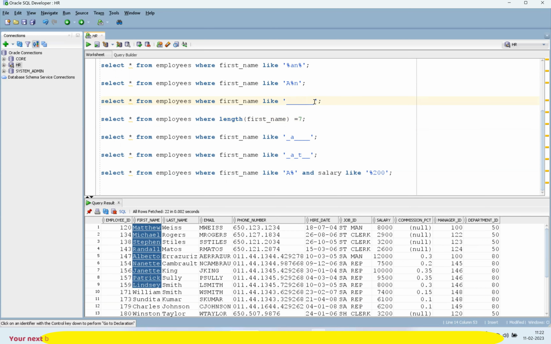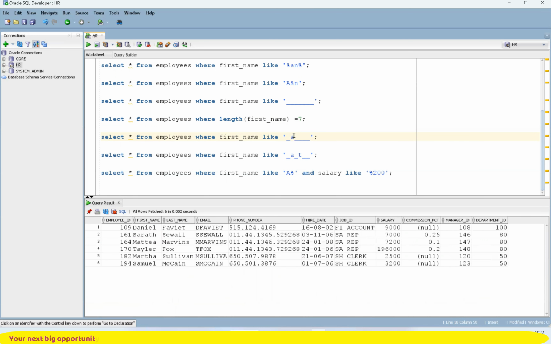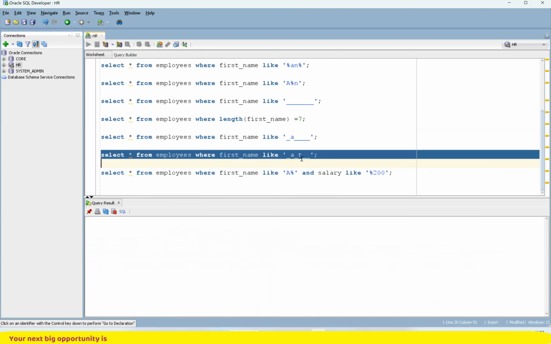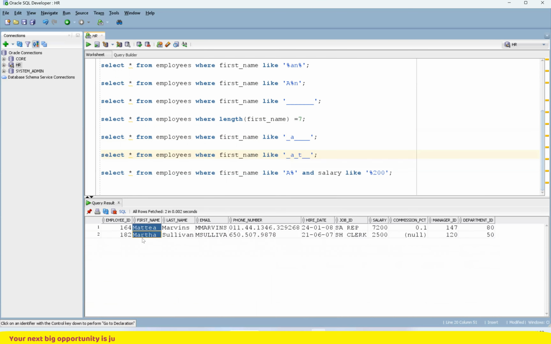Then what is the advantage of doing this? If you are doing this, you can mention like this: the first name should have 7 characters, and the second character should be A. Yes, you can select this way. Second character and fourth character are A and T. Do we have any record? Yes. You select this: exactly 7 characters, second character is A, fourth character is T.